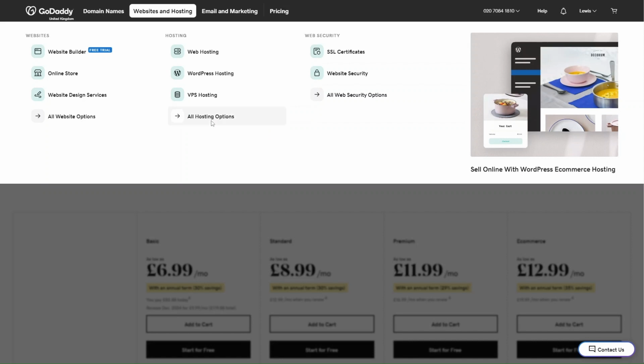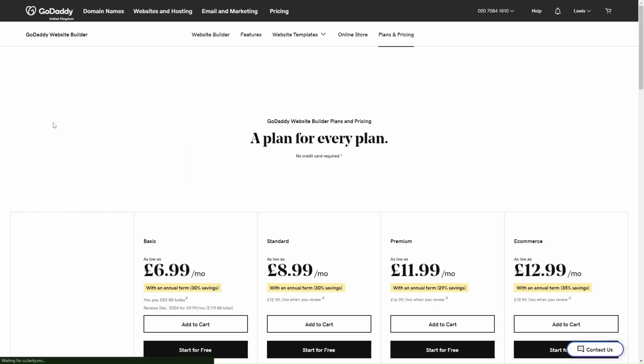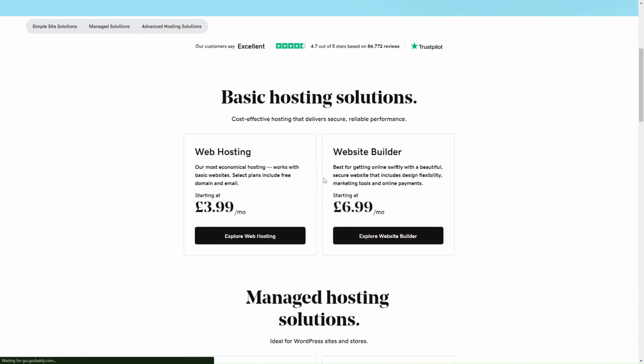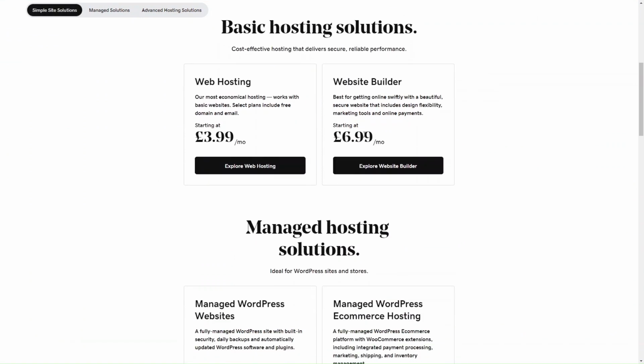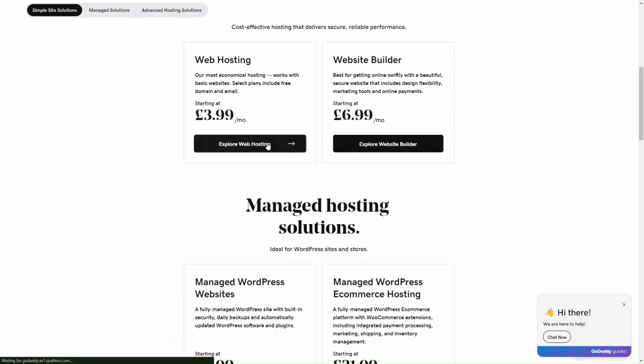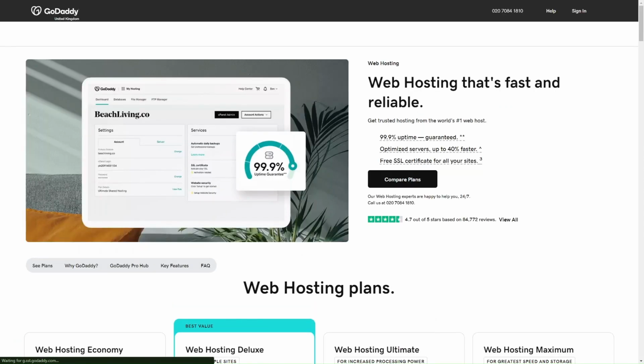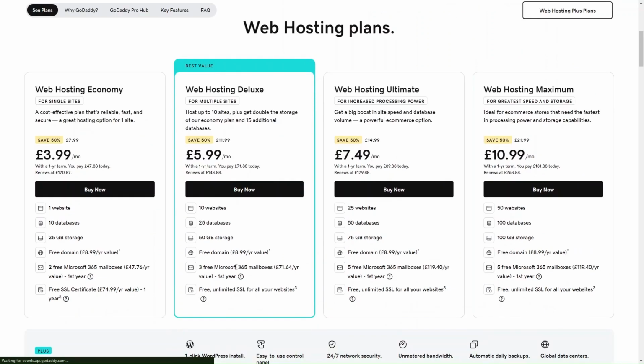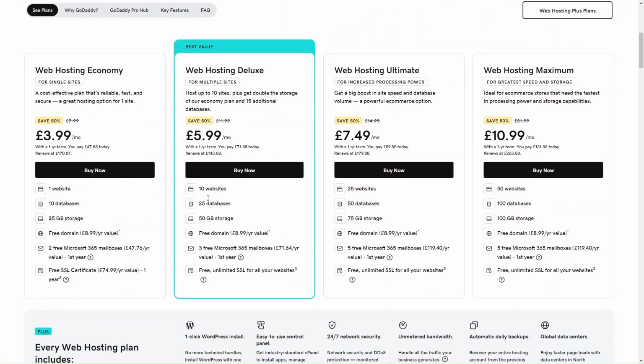So now let's take a look at some of their hosting options. They have basic web hosting, and they have the website hosting for the website builder, which we've seen. In terms of their web hosting, they've got a few plans for it, and they're quite affordable as well.